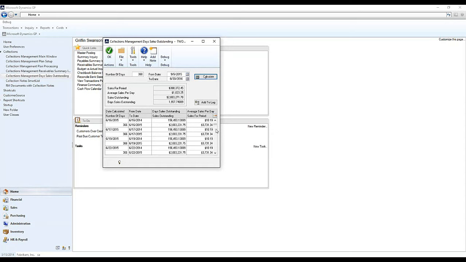But the way we have GP set up now, or excuse me, collections management, every time you log into GP, it's automatically going to log that for you. So you can see here I logged in today and it populated that for me. So that is collections management. At this time we will take your questions.